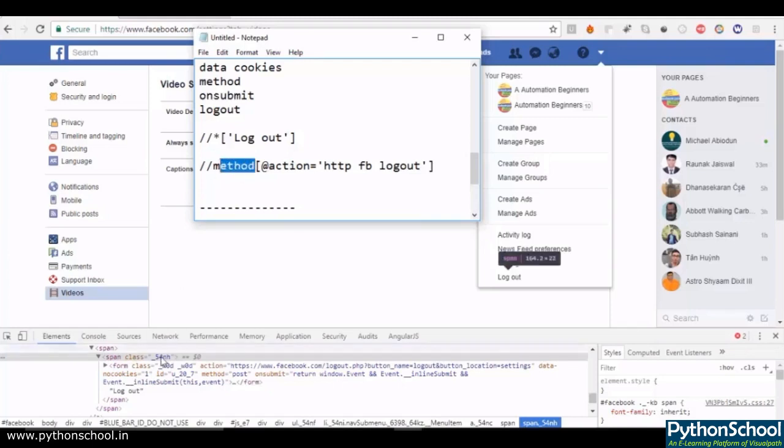So you need to select the name nearer to this logout. Sometimes it may work and may not work. So if you select this partial link text and write it in XPath, surely it will work and it will give the output.